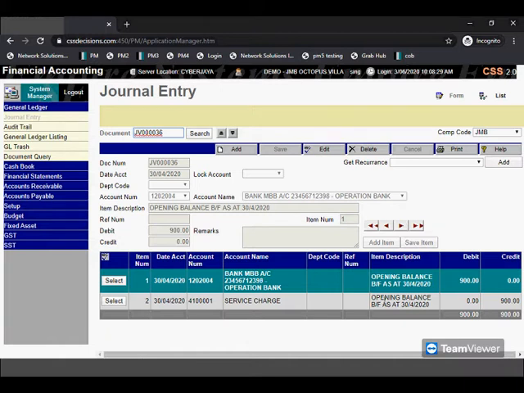Okay, so this is how we enter the opening balance, and also we pass journal for the adjustment. All right, so this is how we add the button. There's some additional function in the journal entry. Let me show you.